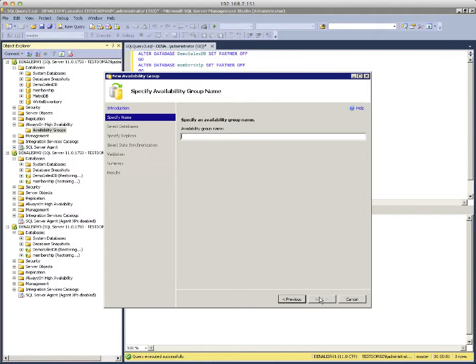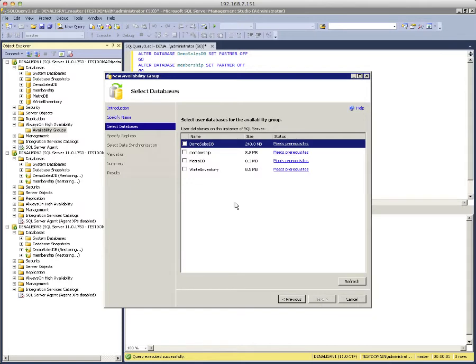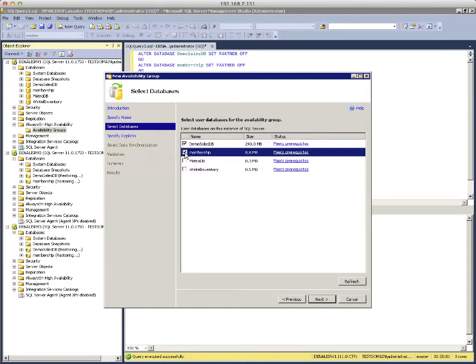I'll click on next. I'll provide an availability group name. I'll call it Always On AG Prod. I'll use both demo sales DB and membership DB as part of my availability groups. The good thing about availability groups is now you are configuring a database or a group of databases to be a part of an availability group.